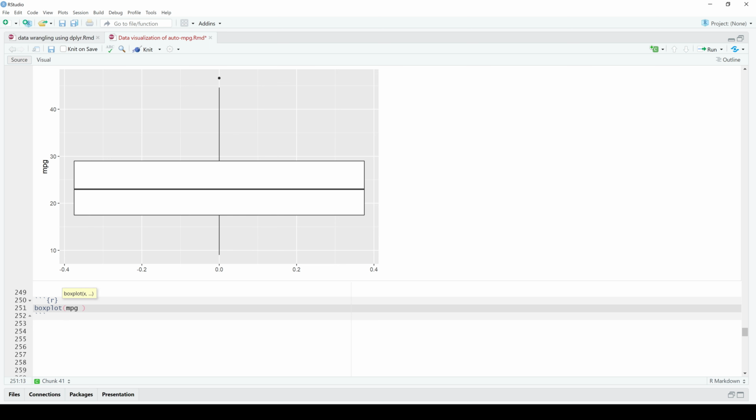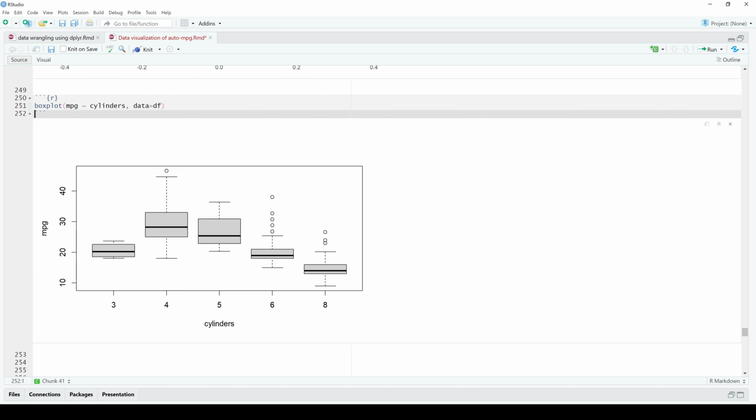So right now I'm showing the base R version. We want to say MPG versus, that's this tilde sign there, cylinders within the auto MPG dataset. So MPG on the y-axis, cylinders on the x-axis, and you can see for each cylinder type, the average MPG is shown here. The average MPG is largest, if you look at the median values, for 4-cylinder, and then 5, 6, and 8 is the smallest.